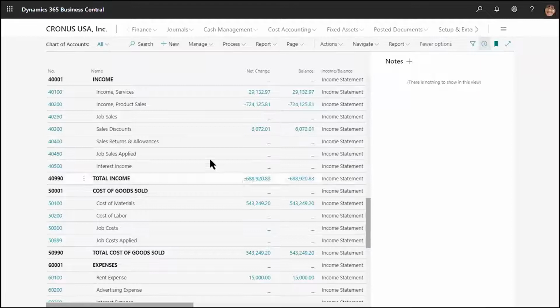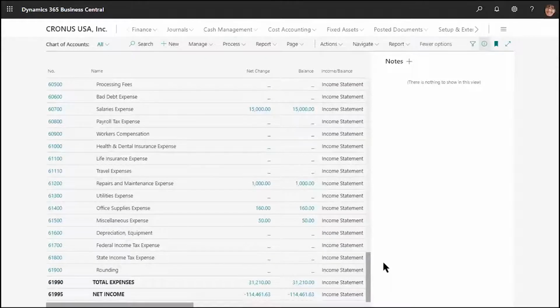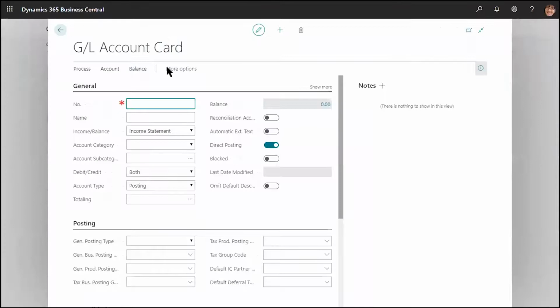And I have my income accounts. Let's try to create an expense account. Okay, in order to create a new account, you just need to review the numbering. I have the 61,900. So what I'm going to be doing is just checking this, and I'm going to create a new GL account.